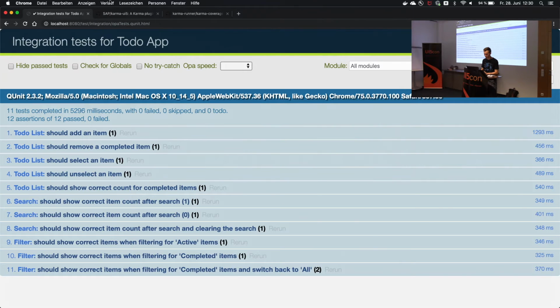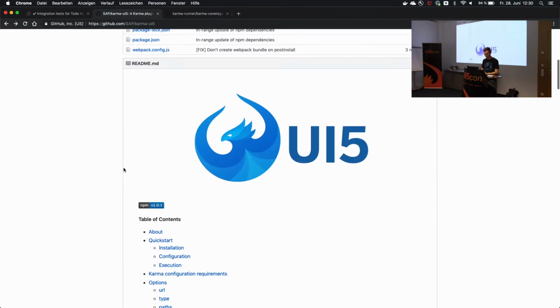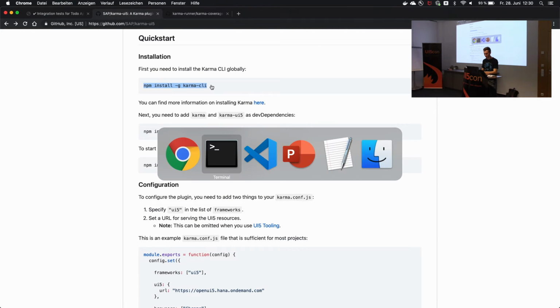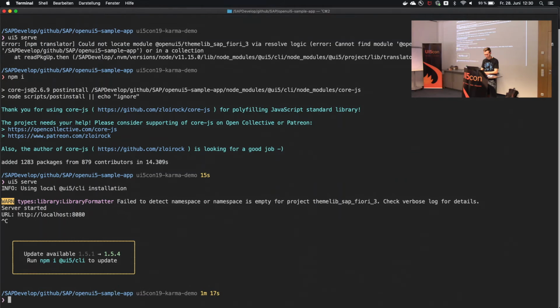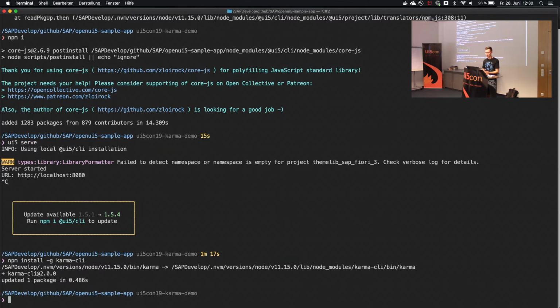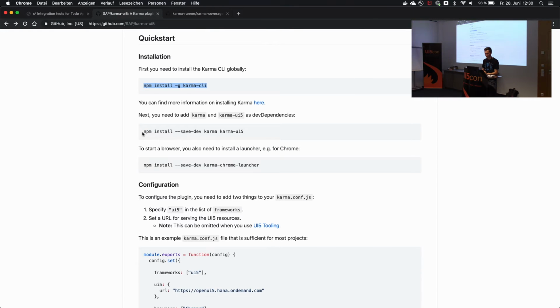Therefore, I go to the Karma OpenUI5 plugin on GitHub, and I will just go to the Quick Start section and follow the steps. So first, I need to install the Karma CLI. This will make the Karma command available on my command line. Then I will install Karma as a framework in our plugin.